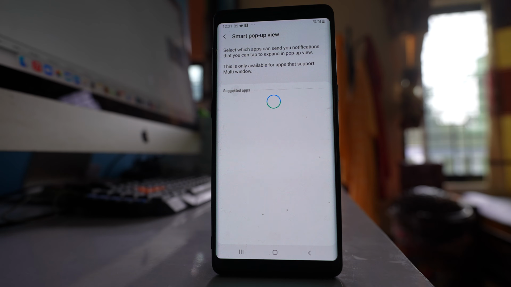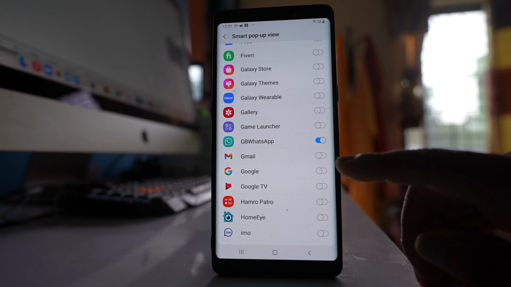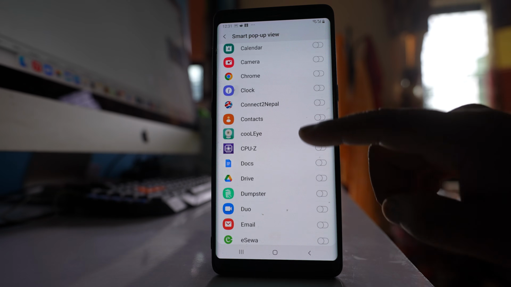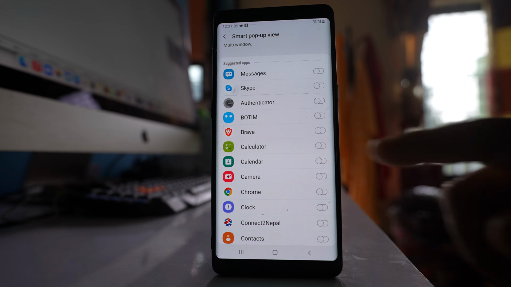So if you don't want it, what you do is open it, and right now I had set it for the WhatsApp application, so I can disable it. So from here you can set that pop-up notification for any app that you wish and can also disable it.